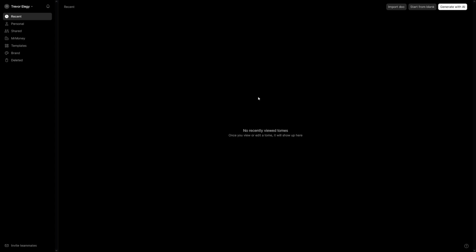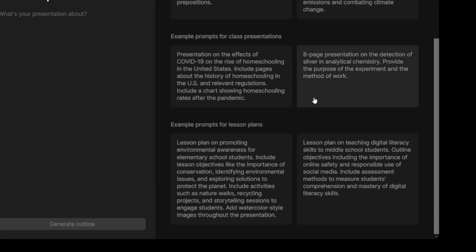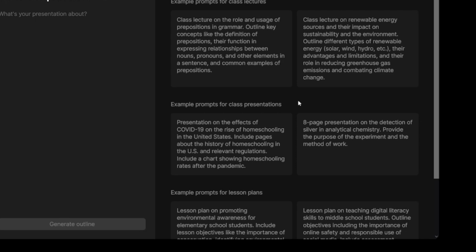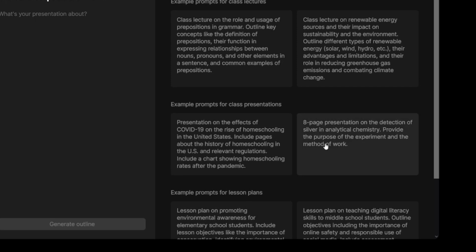So this is my dashboard. And here in the top right, you can see Generate with AI. If you click on it, you see Generate Presentation. What's your presentation about? Here on the right-hand side, you've got a few examples of how prompts should look. A detailed prompt helps the AI understand exactly what you're asking for, reducing the chances of misinterpretation or irrelevant responses, right? So the more detailed you are, the better the end result is going to be. The context is key for generating meaningful responses.